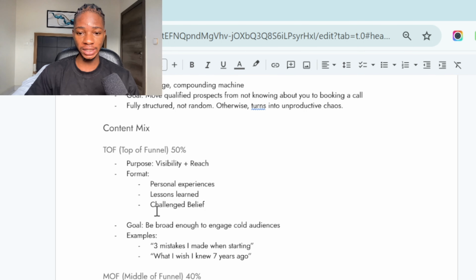Like three mistakes I made when I was starting cold email. Three mistakes I made when I started my recruitment agency. Three mistakes I made when I built my first company. You understand? Seven things I wish I knew 7 years ago. Things like this, they are broad. They're going to reach a ton of people. It's not niche specific. So now we have middle of funnel.